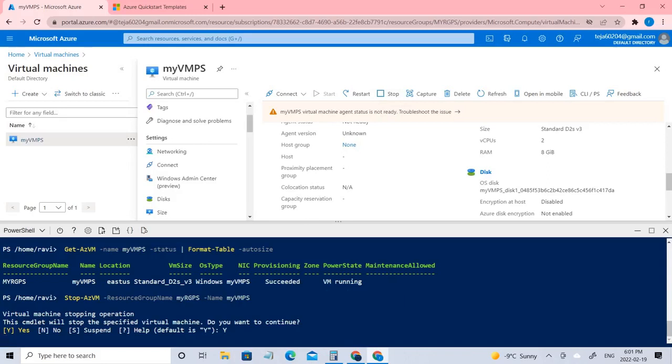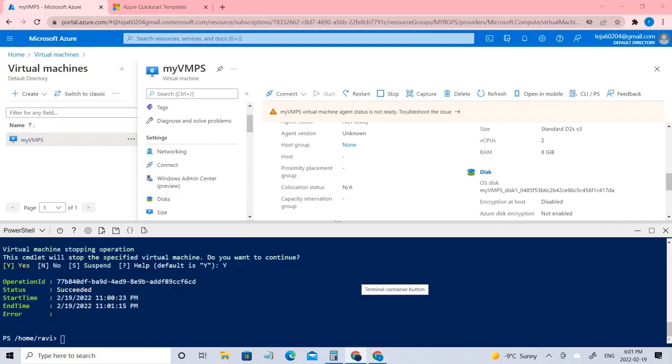Once it's done, it will be in the deallocated state. We'll be getting the information using some code. Once it's done, let us go and paste that. There you go. So it has stopped.